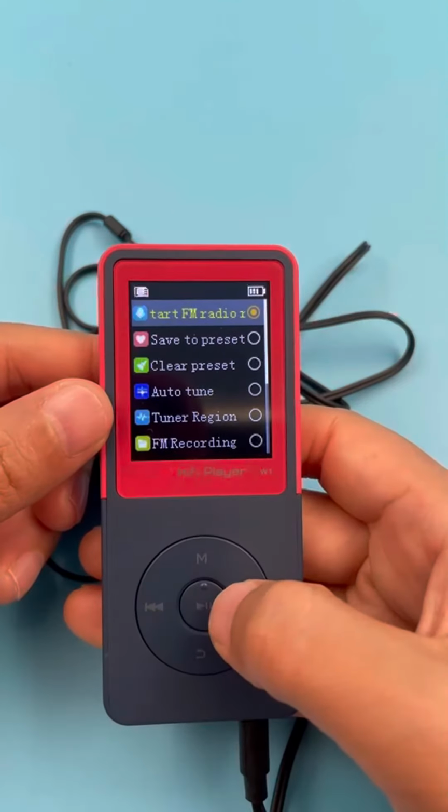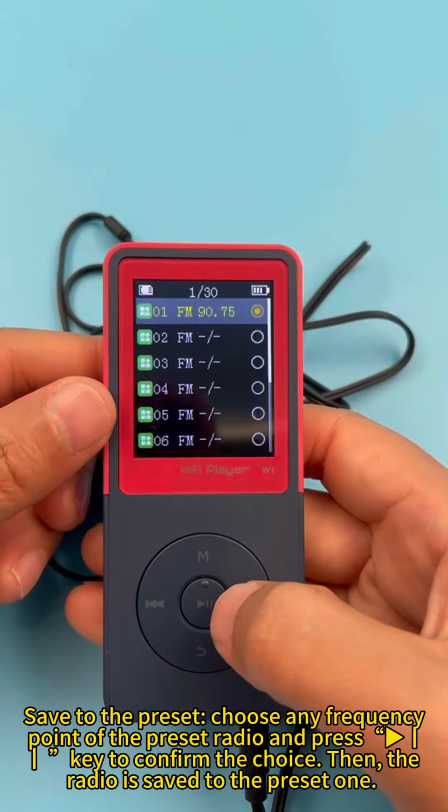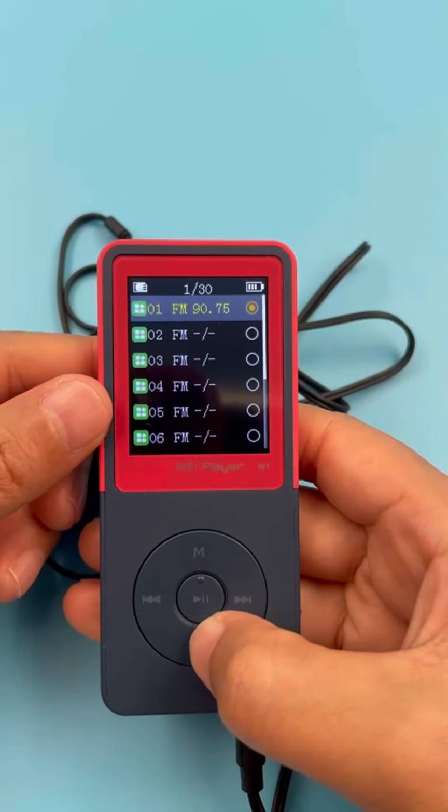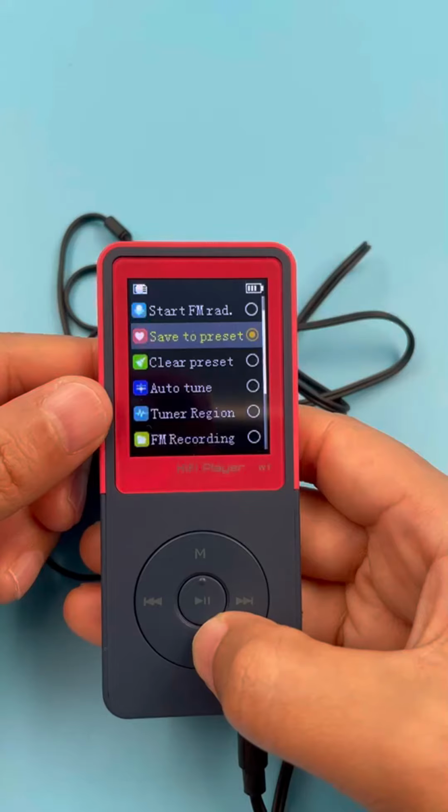Press M. Save to the preset. Choose any frequency point of the preset radio and press key to confirm the choice. Then, the radio is saved to the preset 1.